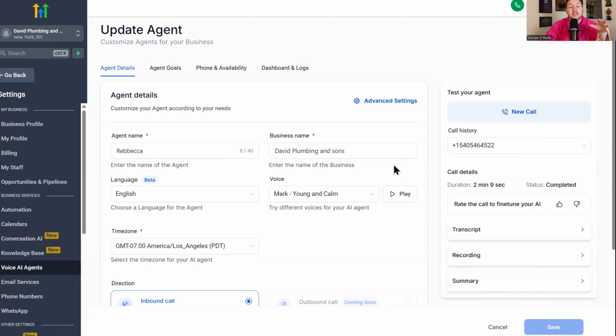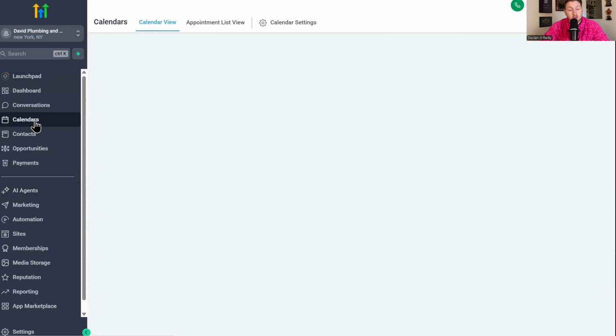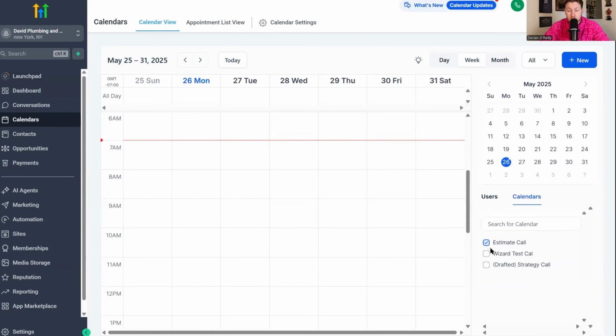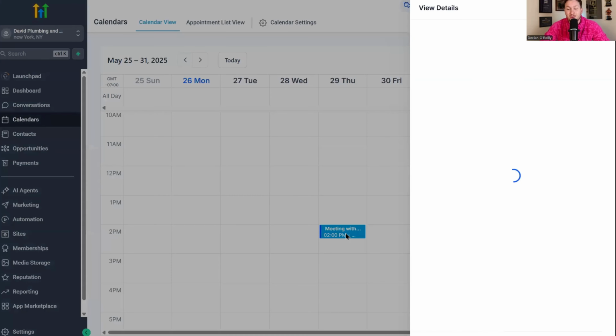But now what I want to do is I want to actually see if it booked my appointment on the calendar. So now we're going to come back here and we're going to go up to calendars. Let's do estimate call. I believe that was when we picked. Look at that. How freaking cool is that?